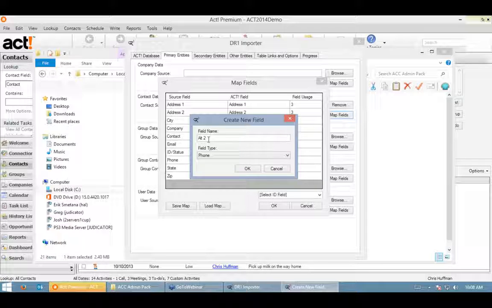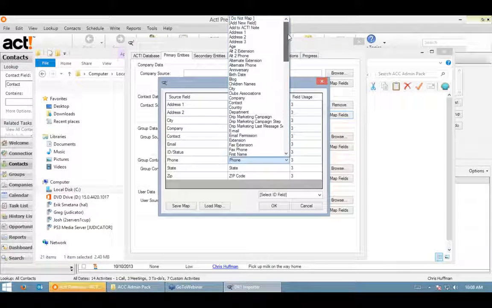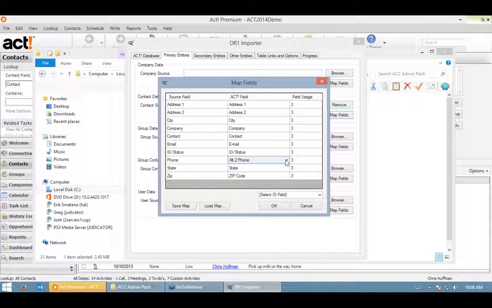And in addition, I'm going to actually go ahead and say that, let's say this phone number that I have here isn't actually just phone in the ACT database. It's not my business phone. It's my alternate to phone, let's just say. DR1 Importer makes it really easy to actually add a new field when you're doing the mapping. So instead of having to log into ACT and go to define fields and all that annoying stuff, you can just come in and say add new field. I want to name it Alt2 and make it a phone. So what ACT will do, if you're familiar with ACT's process, it'll call it Alt2 phone and Alt2 phone extension. And we'll just say OK.